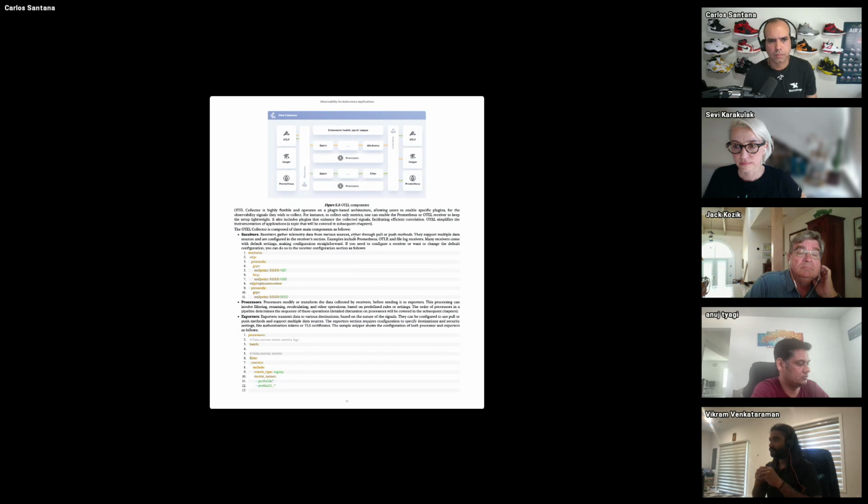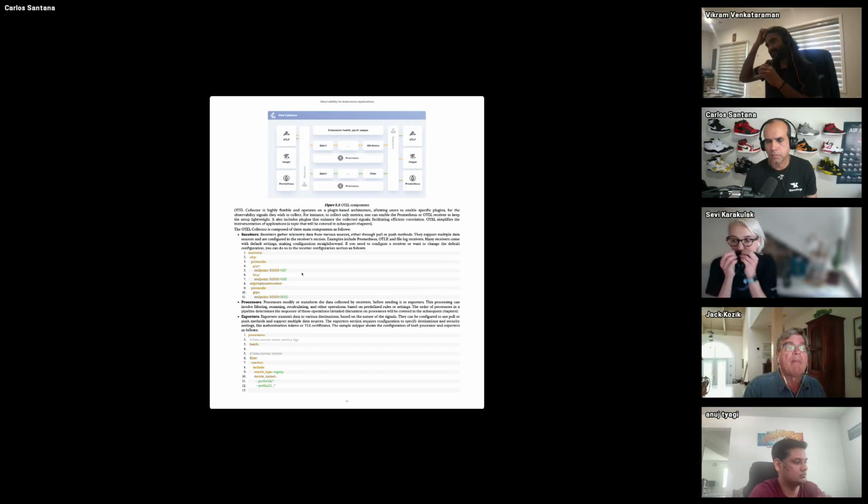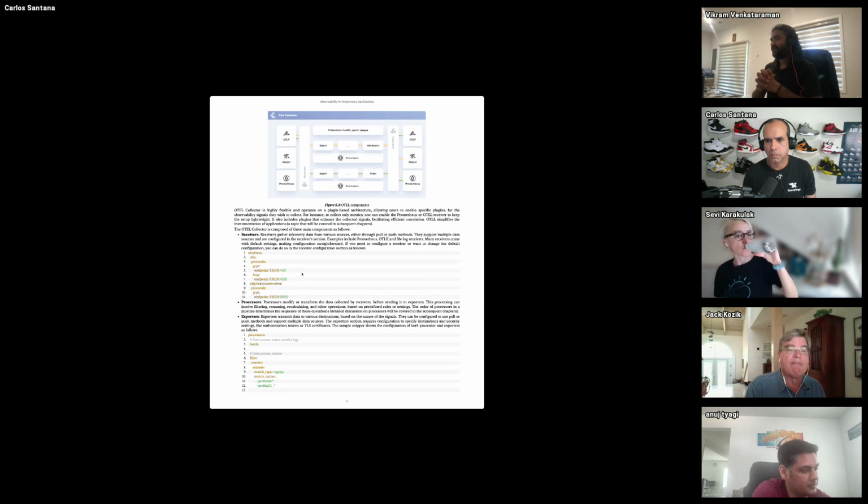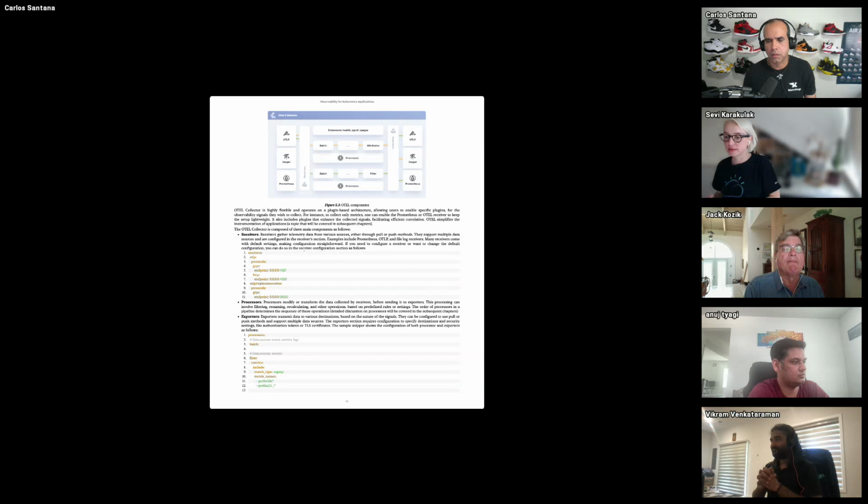Logs receiver has been there. The file log receiver has been there in the collector for a few years now. I think it went GA around last reinvent time, late last year. Yeah. OTel did not want to tackle logs because every language framework has its own logging.